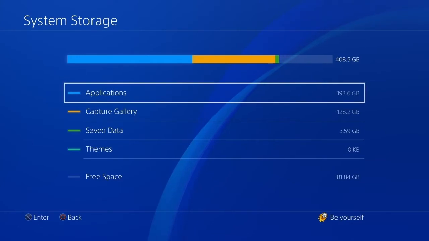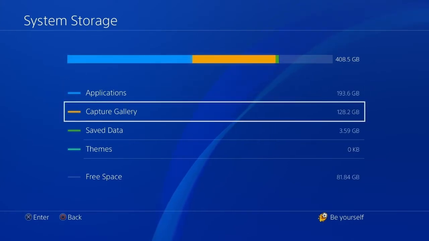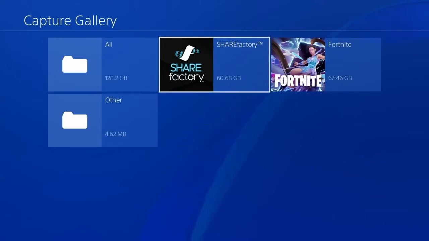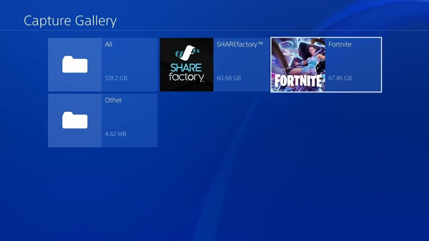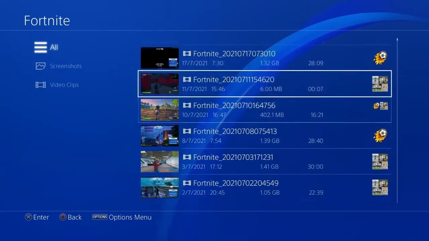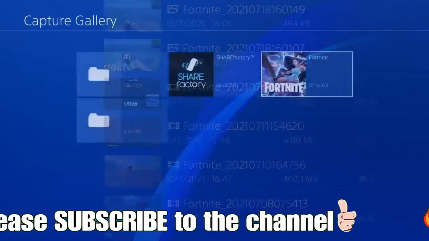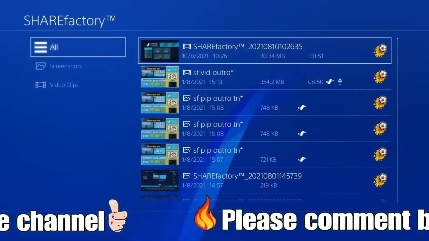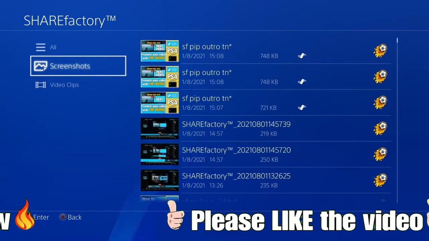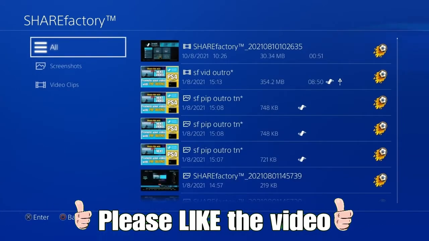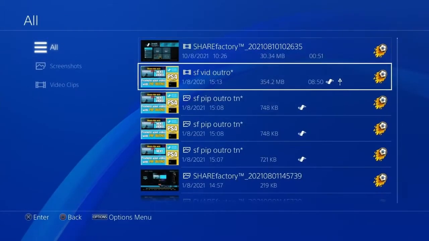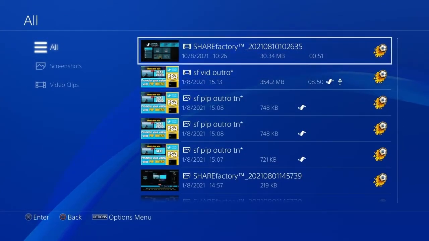Now the reason I like this better is because when you go into capture gallery here, it also shows you the amount of storage that each clip is taking up on your PS4. So again, you've got the options of going into Sharefactory or your game, whichever you play the most of, or whichever games you play. And you can go into just Sharefactory, or you can go into the other option folder, or just go into all and that will just show you all of them from there. Okay, so you've got the other there or just all. So let's just show you how to start looking at these individually.